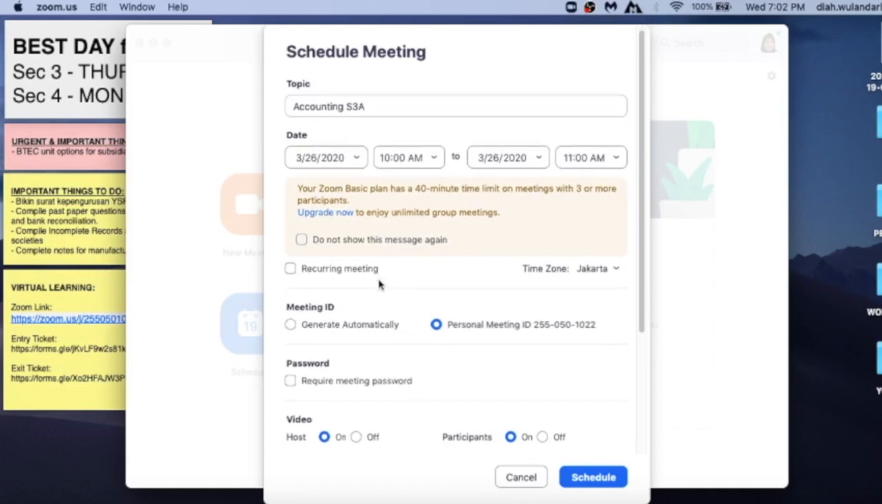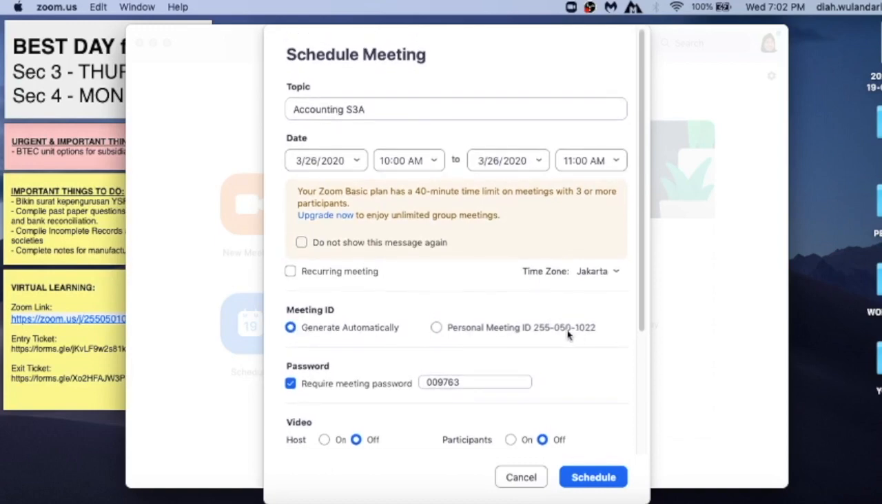Untick the recurring meeting, and you can choose to generate automatically, which means the ID is not your meeting ID. But if it is for your classroom, then I suggest you use the personal meeting ID. Will you require a meeting password or not? I don't like to use the password for my students because I don't want them to be late in the class. So I just click on, and then I put the admit, or you can just put the password so that you don't have to click on the admit. You can just let them in with the password.